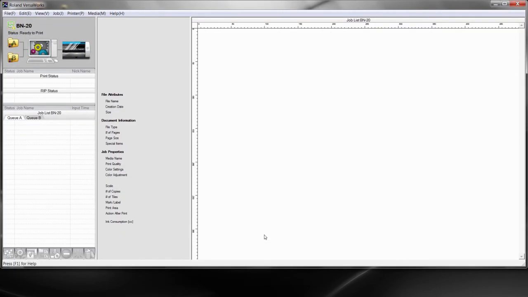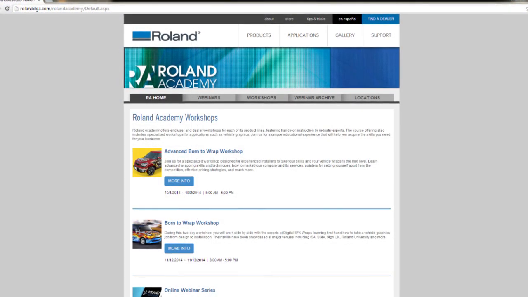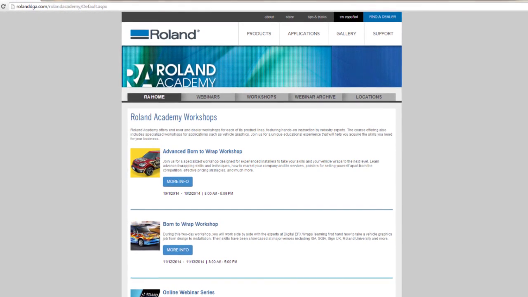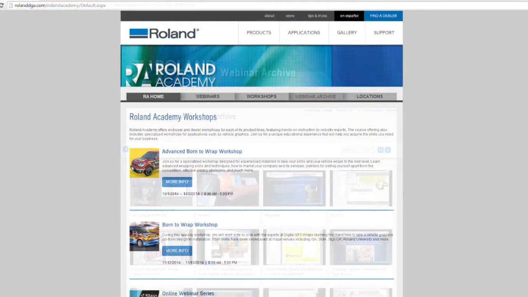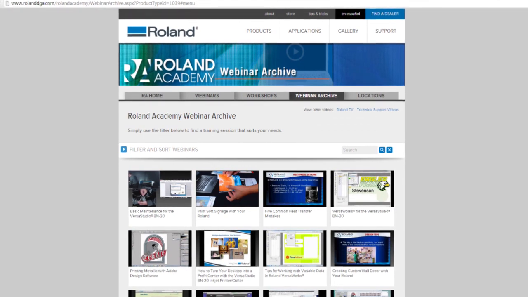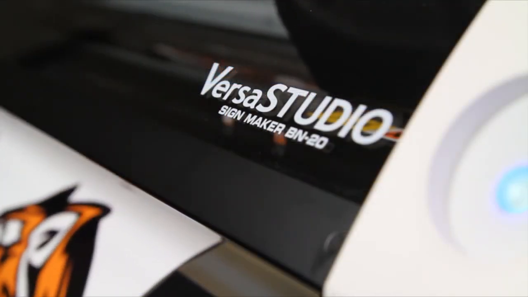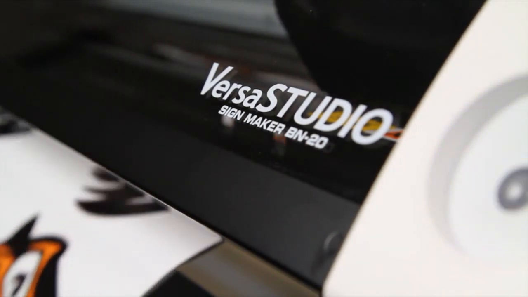VersaWorks is now installed and ready to use with your BN-20 desktop printer. For additional educational videos on using Roland VersaWorks and the BN-20, visit www.rolanddga.com/Roland Academy. This completes your installation of the VersaStudio BN-20 desktop printer.